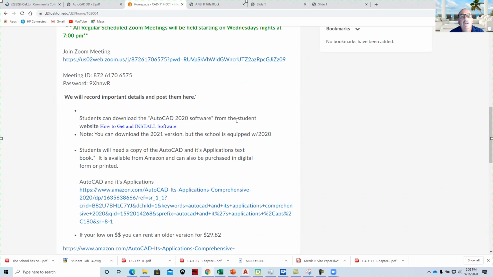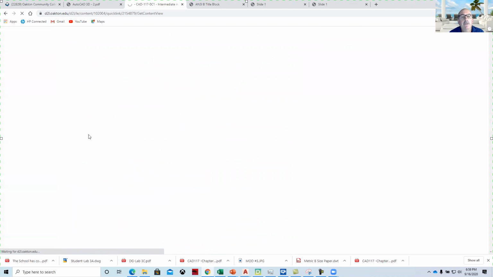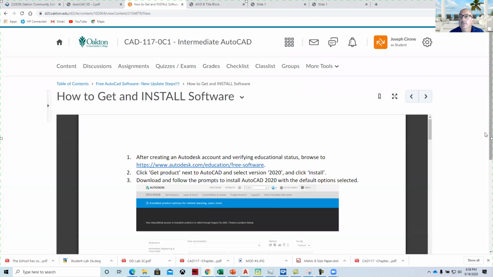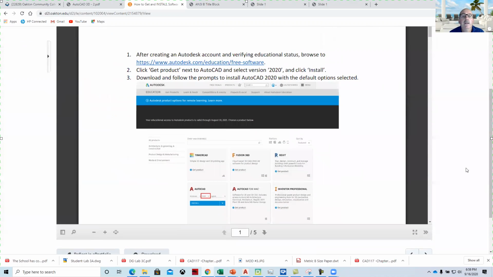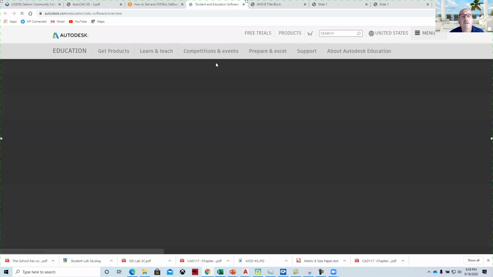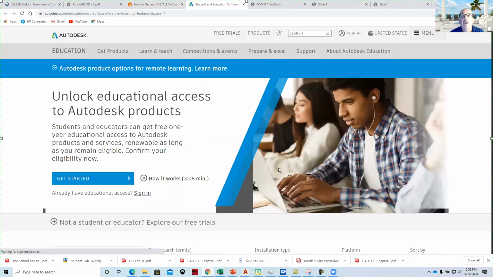Students can download the 2020 software, and that's the big thing right here, which is why we're having this meeting: to get your technology set up and running. If you click on this link right here, you can go through the instructions. You will need to create an Autodesk account. But once you have that account created, you'll be able to download products.